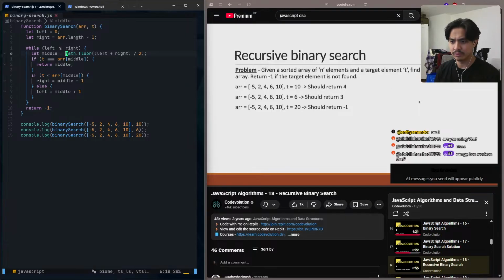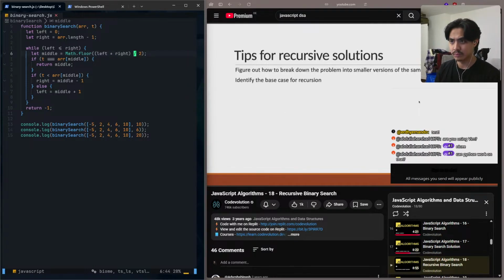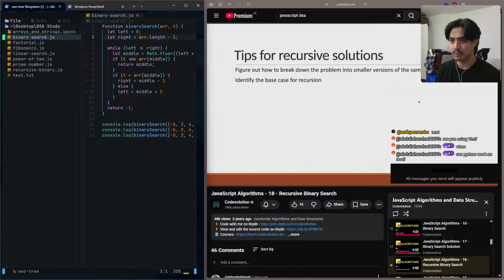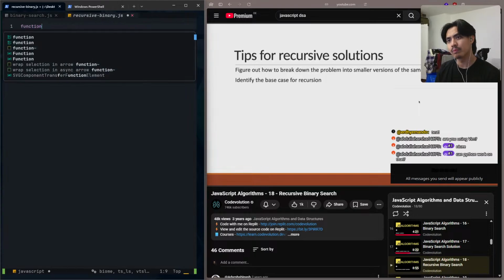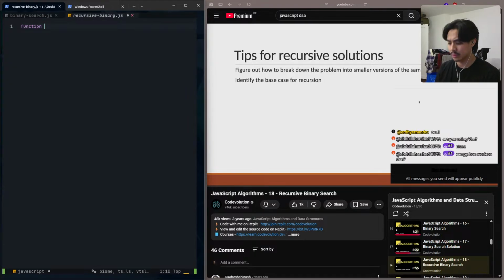If you have understood the problem statement, please pause the video and try to solve it. Remember, you have to make use of recursion. And when solving problems with recursion, 1. Figure out how to break down the problem into smaller versions of the same problem, and 2. Identify the base case to exit the infinite flow of code. Alright, let's now solve the problem together.